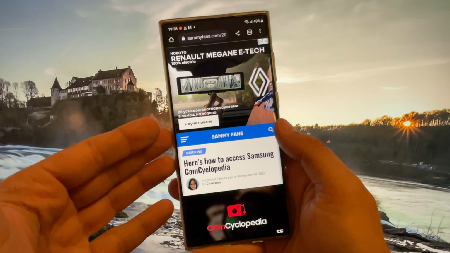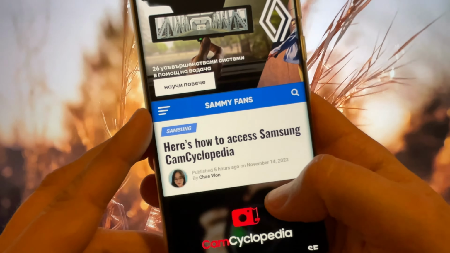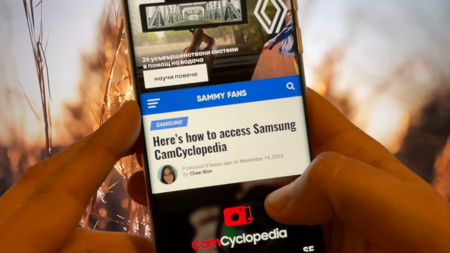I just came across an article from Sammy Fans. Here's how to access Samsung CamCyclopedia.